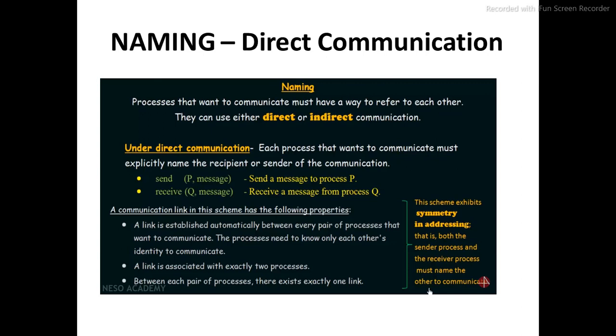The issue associated with direct and indirect communication is naming. Naming means the processes that want to communicate must have a way to refer to each other. We have to have a name, or identity, for the sender process as well as for the receiver process. So they can use either direct or indirect communication. First, let us see what direct communication is.